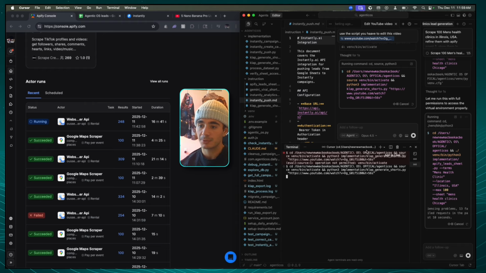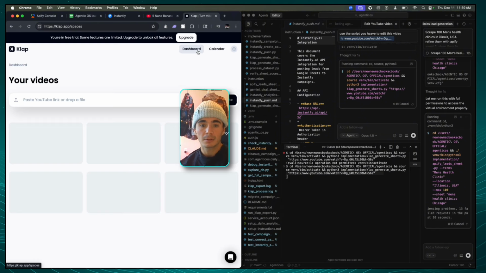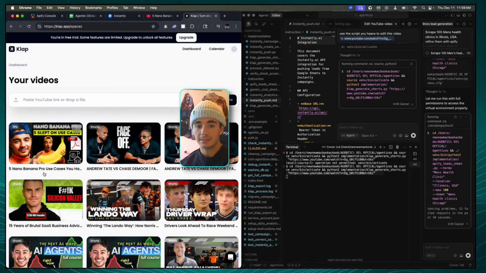So I'm just going to open it up in another terminal. And we could see that the YouTube URL has begun to edit. So to double check that that workflow is actually working, I'm going to open up the Clap API backend. And here we can see in the dashboard that that video is now 19% edited.